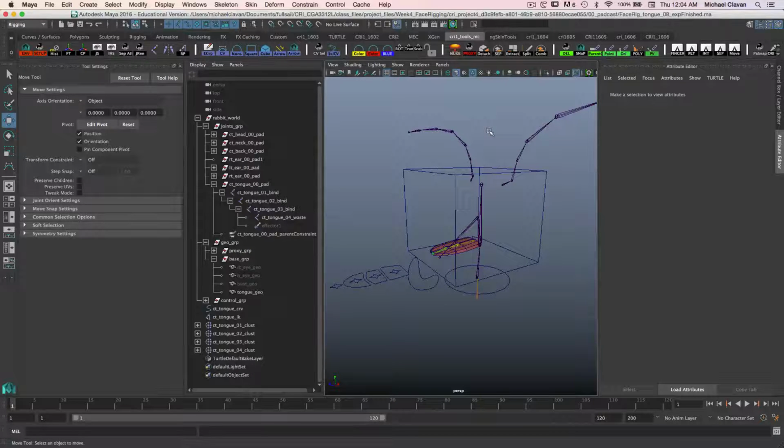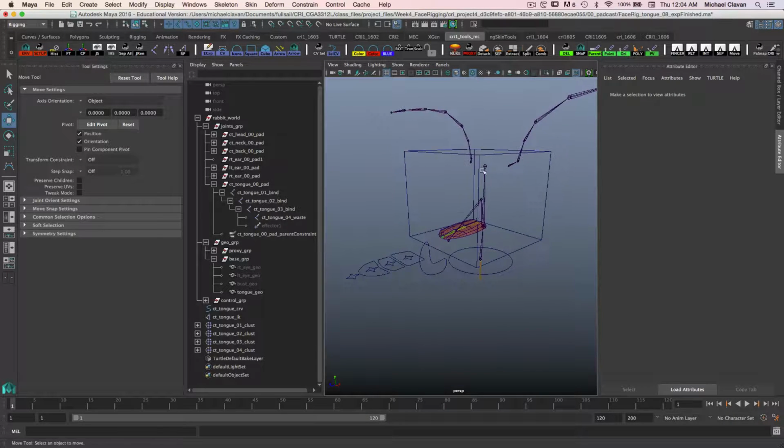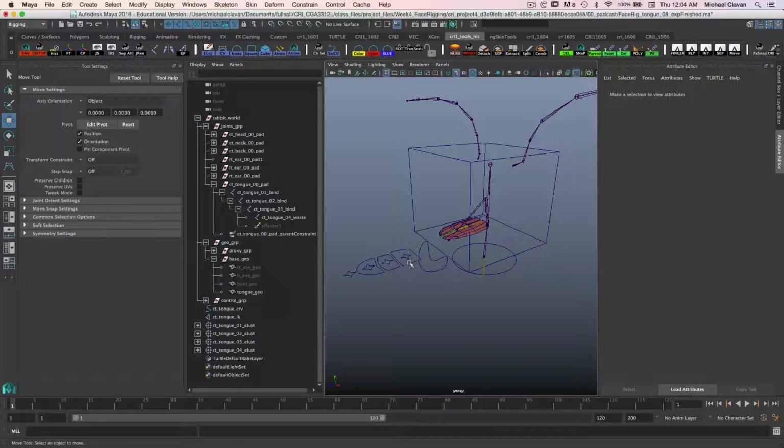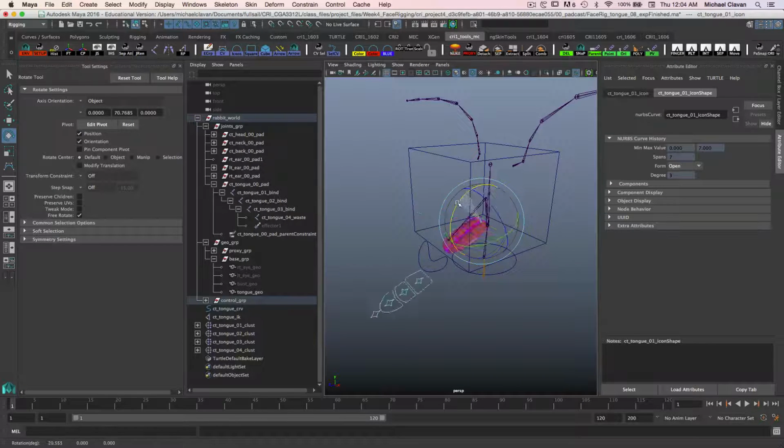We're now going to implement our stretchy system on our tongue. And this is going to imply creating an expression to stretch our tongue. I have a demo on here already where the expression is done. And you'll notice it doesn't look really any different when I move it.